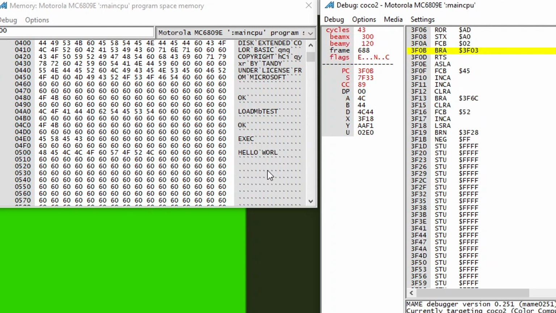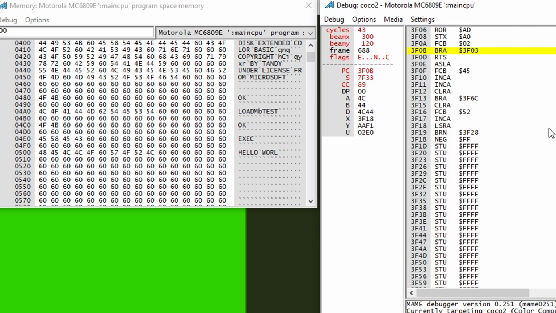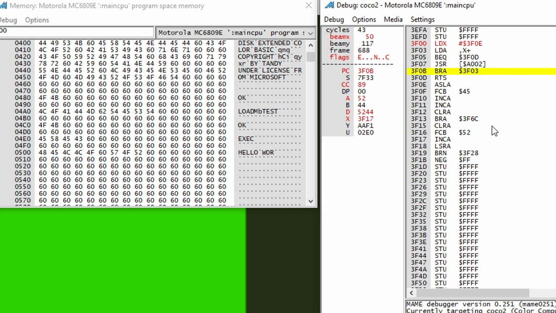So let's do a little time travel. Time travel lets us go back. So that key binding is Control F11. That's rewind step. So if I do Control F11, watch this thing. It goes up, up, up, up, up. And as I do it, take a look at my screen.